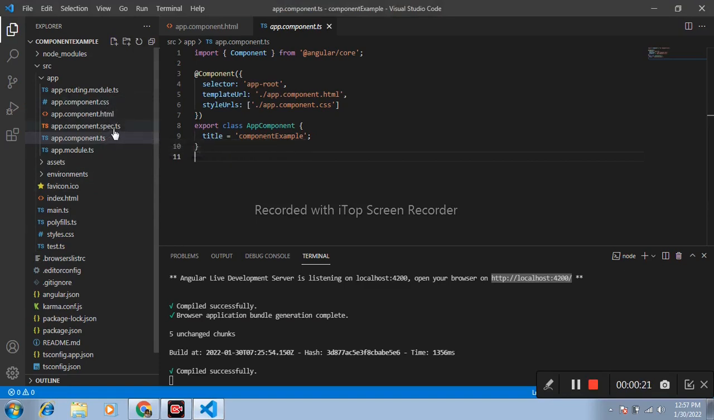If you want to use inline style in your component, then there will be 3 files: HTML file, spec file and TS file. There is no CSS file. CSS is simply written in the TS file. We use inline style when we need to write 1 or 2 lines of CSS code.